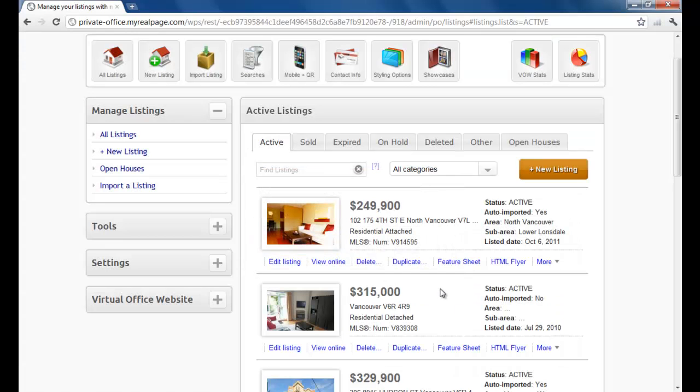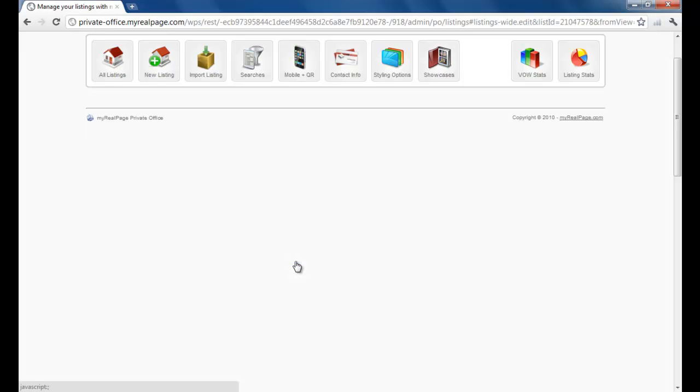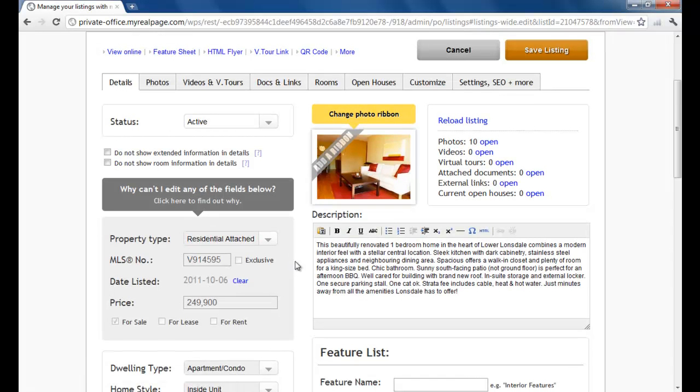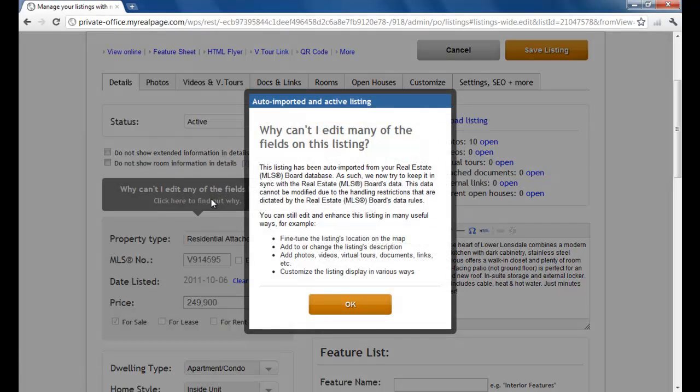Now, editing a listing, well, we'll edit this first listing. The editing details are exactly the same whether it's an imported listing or a manually added listing. So if we click on this imported listing, it takes us directly into the listing, and again we've got all the same tabs along the top that we looked at earlier, and then we also have our different sections that we can go through in different areas as well. So what we have here is the status, all this information as well. Very important to look at here is, why can't I edit any of the fields below? And the reason for that is that this is an imported listing.